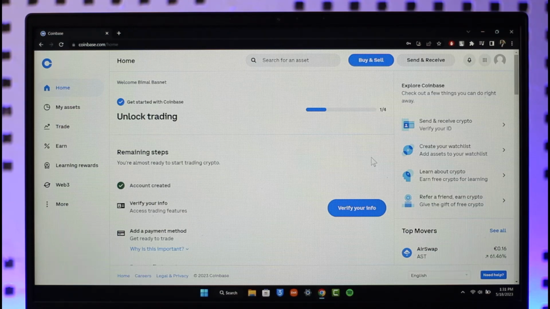Once you're on the website, there are most likely 3 more important things that you have to do. First, you have to verify your identity. Second, you have to add a payment method. Third, you have to learn how to trade.